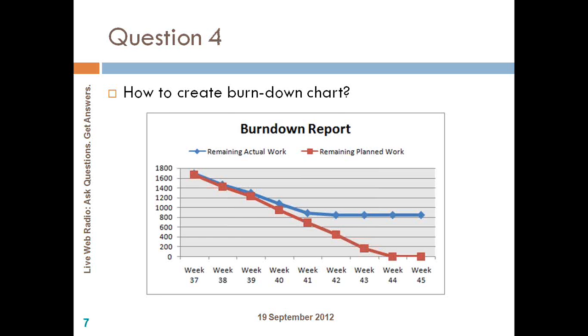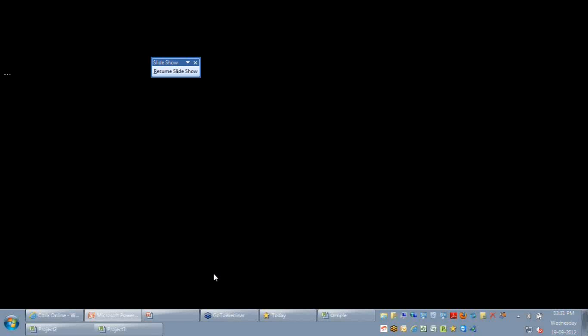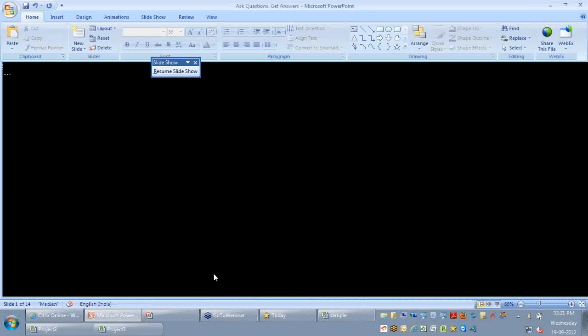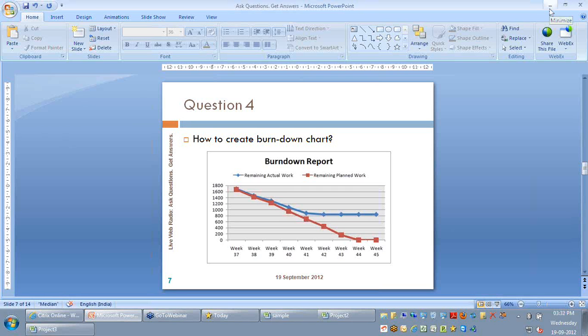This is one of the questions which came from our participants: how to create a burn down chart. In Project 2013, the next version that's not released from Microsoft and is still in the final stages, this burn down chart is automatically available. Whereas if you are using Project 2007 or Project 2010, you might need to do a few customizations to get these burn down report charts.